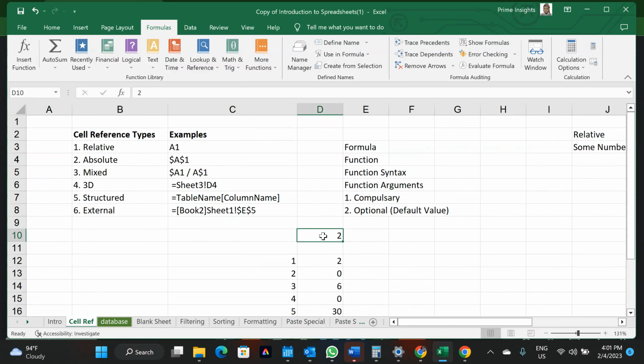I want it to be fixed. It should just be there like this. It should not change, it should not move away from there. So even if I keep on dragging, let it just remain in D10. So I'm moving now from relative to absolute. Please understand what I am saying.